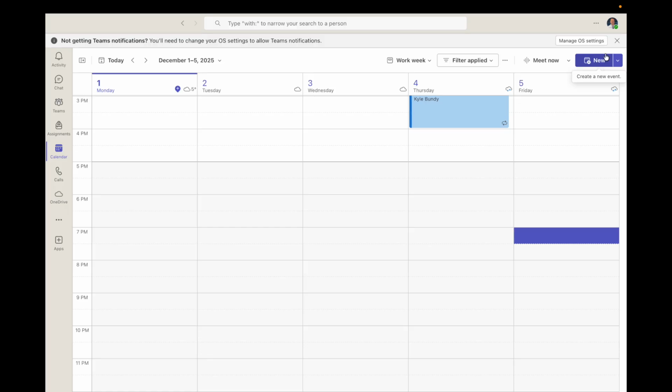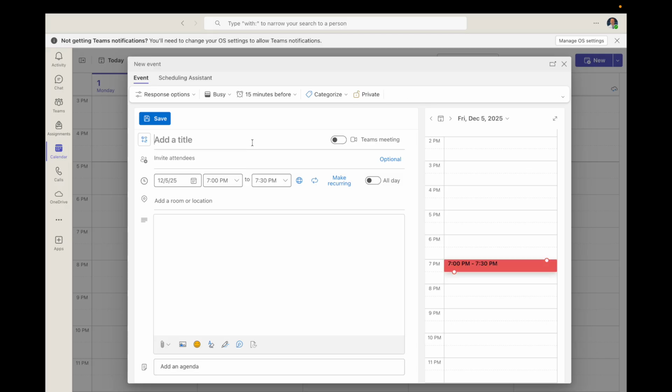In the upper right-hand corner, there's a purple New button. We're going to go ahead and create a new event. That's really all we have to create here. So I'll just click to open that up. Here we'll walk through all the different options that we can utilize to create our Microsoft Teams meeting.